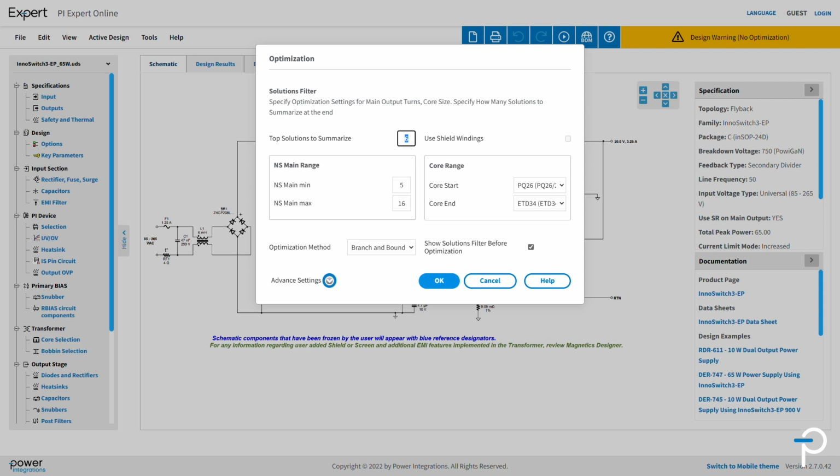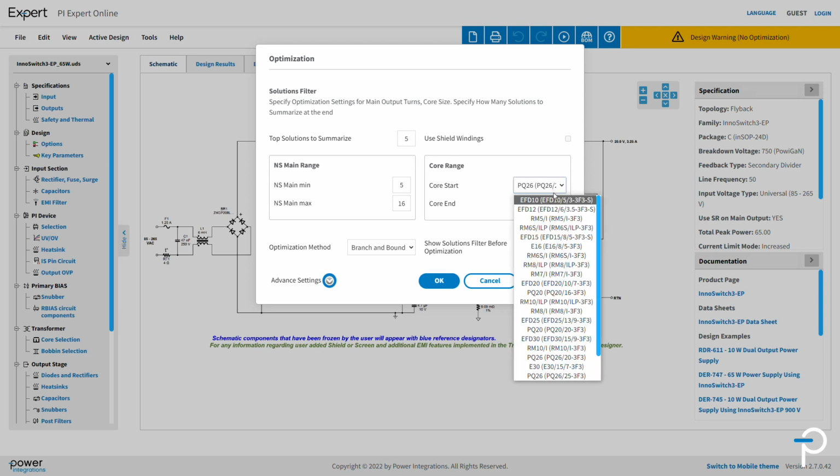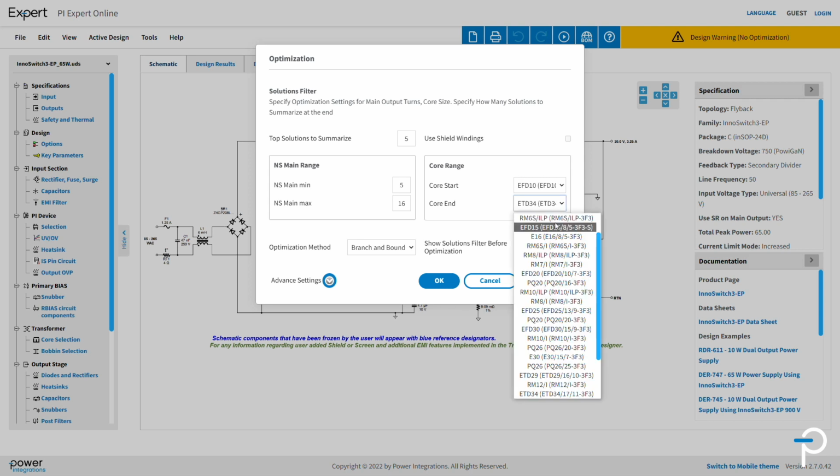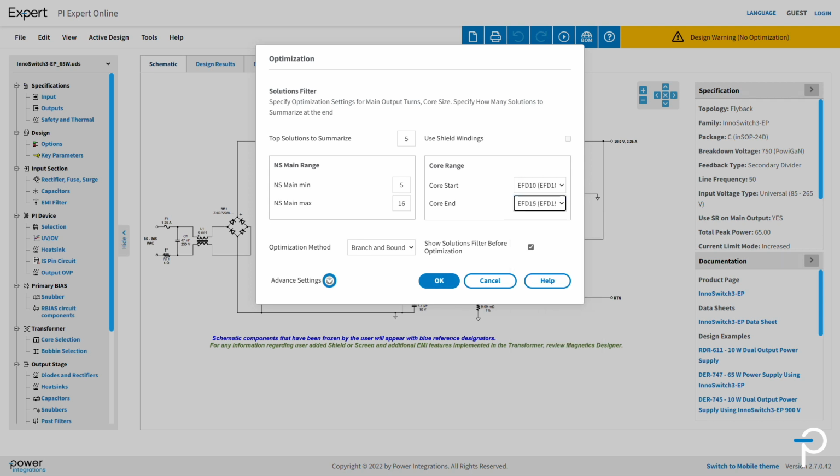The optimization window helps you cut down on the thousands of designs possible to just the top solutions that meet the specification requirement. And you can specify how many of the top designs to show. For example, I'll reduce this from 6 to 5. For those top 5 solutions, you can define various cores. For example, you can start with EFD 10 and then end with EFD 15. And PI Expert will iterate through all of those cores.